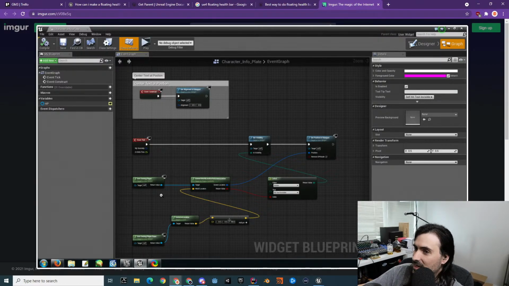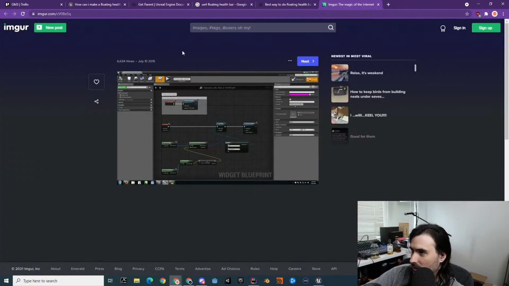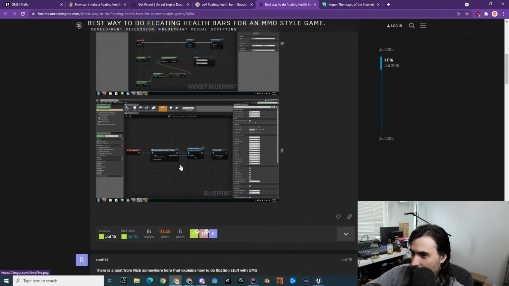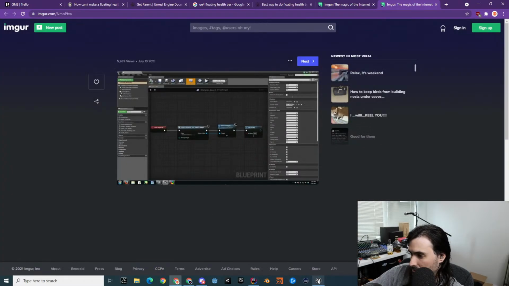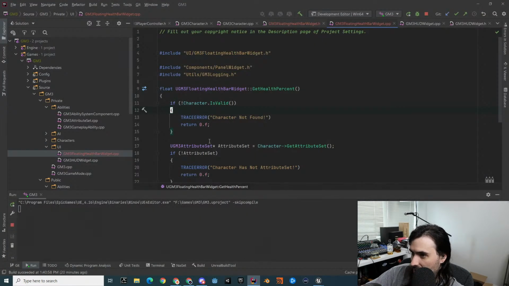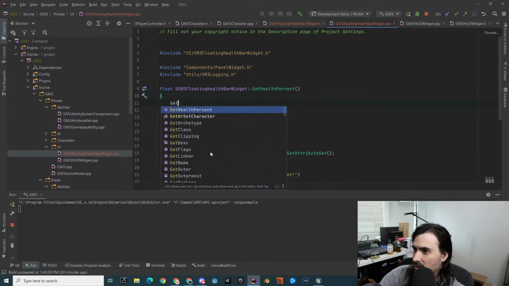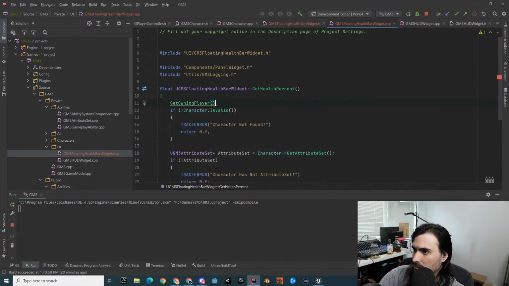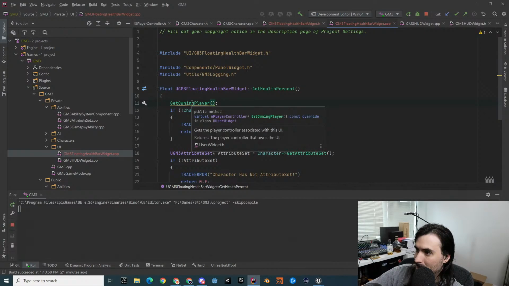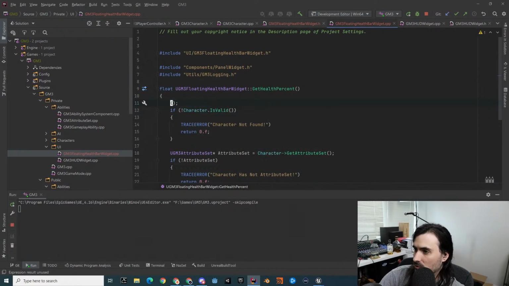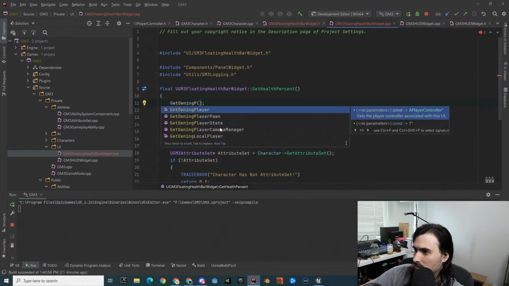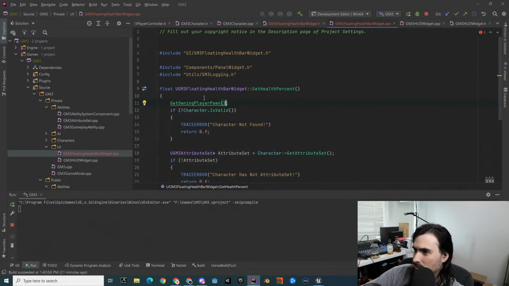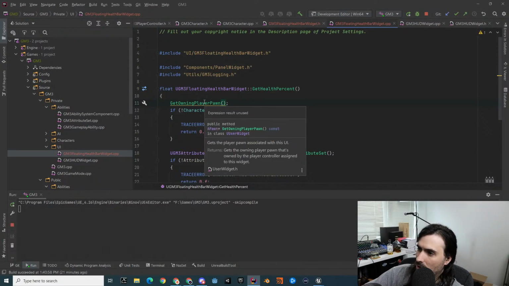It specifically stated that I couldn't use get owning pawn. I mean, get owning player, because the second I put that into here, it caused a crash. Get owning player. Yeah, because that returns a player controller. Get owning pawn. A pawn. Oh, here we go.